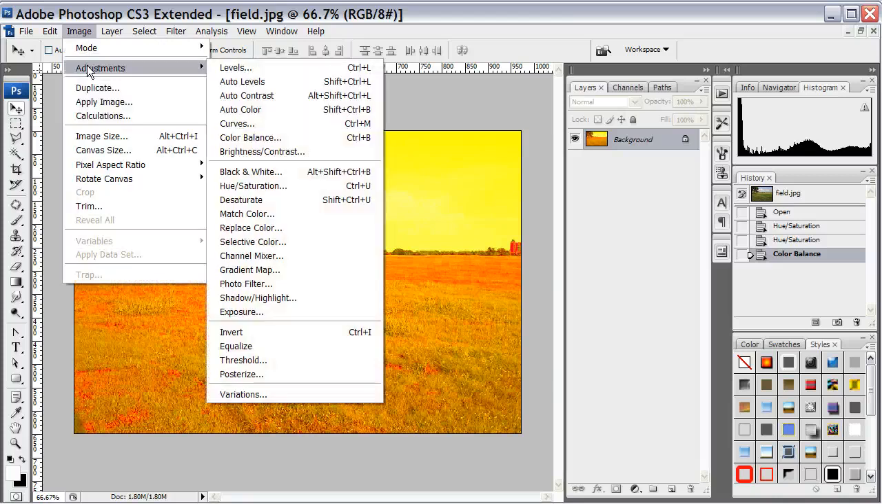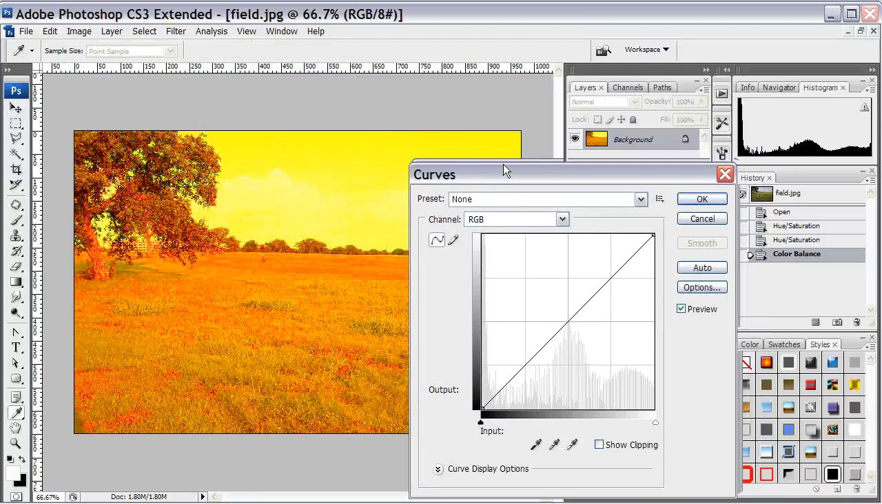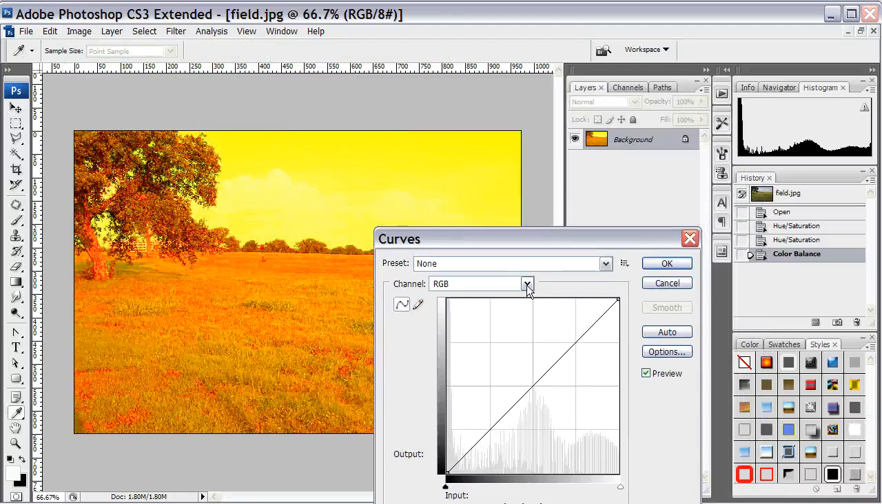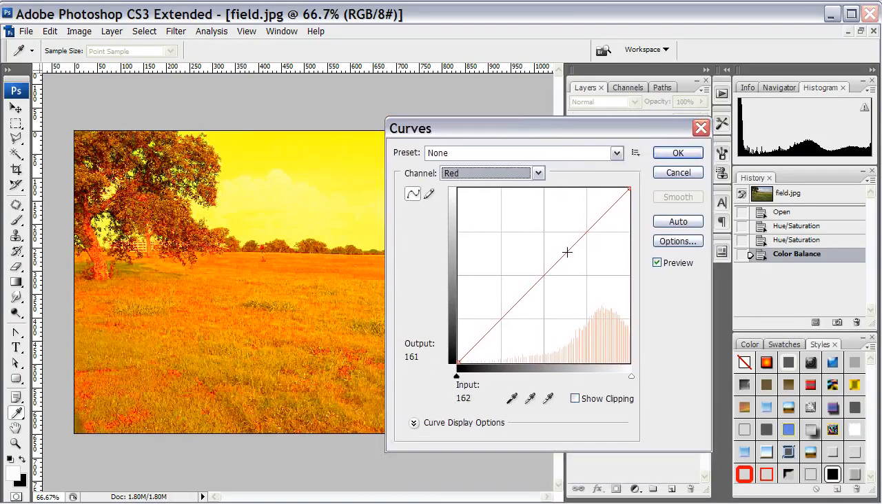Back in image, adjustments. Now I'm going to go to curves. Curves gets really crazy. Curves are used to adjust your colors. I can adjust all the RGB channels or I can adjust just one of them. Right now I'm going to go with just red. See what happens. And what I'm going to be doing is adjusting this diagonal line right here. I'm going to take this, I'm going to bring this like this.